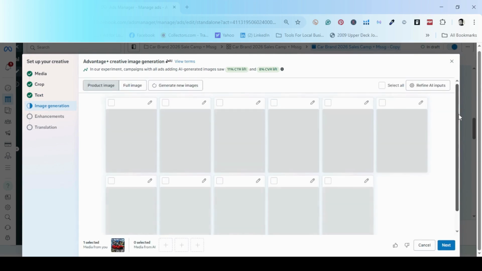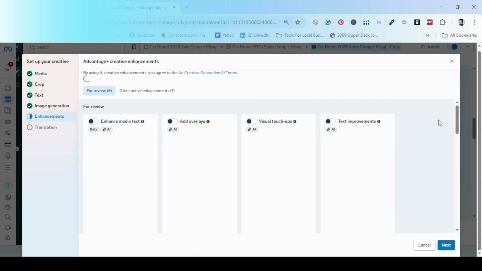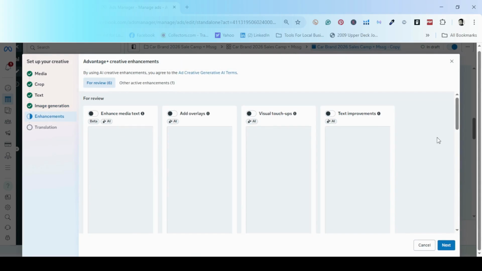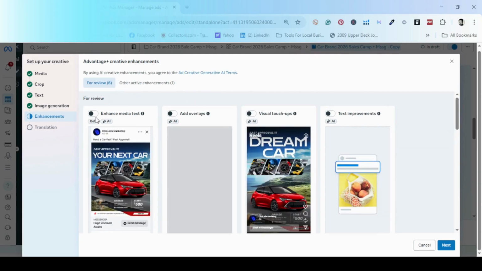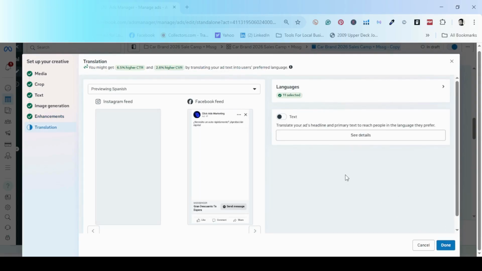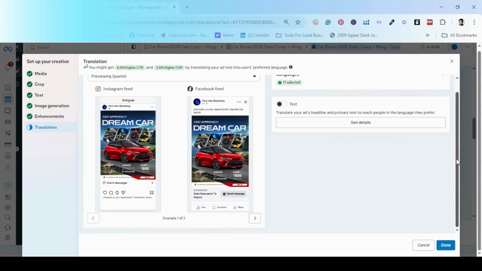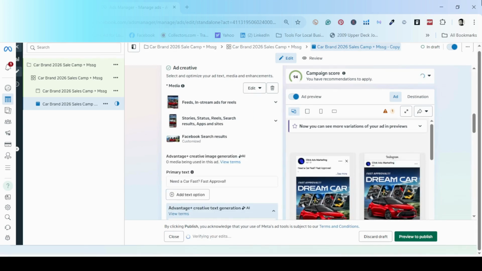So again, we don't want our creatives to be altered by Meta AI, so we're going to skip this. Click next. So we will check our enhancement. Okay, everything should be turned off. We don't like music with our creatives, so we are done here. Click next. We don't want our creatives to be translated into other languages. Okay, we're done here. Click done, and then here we go.